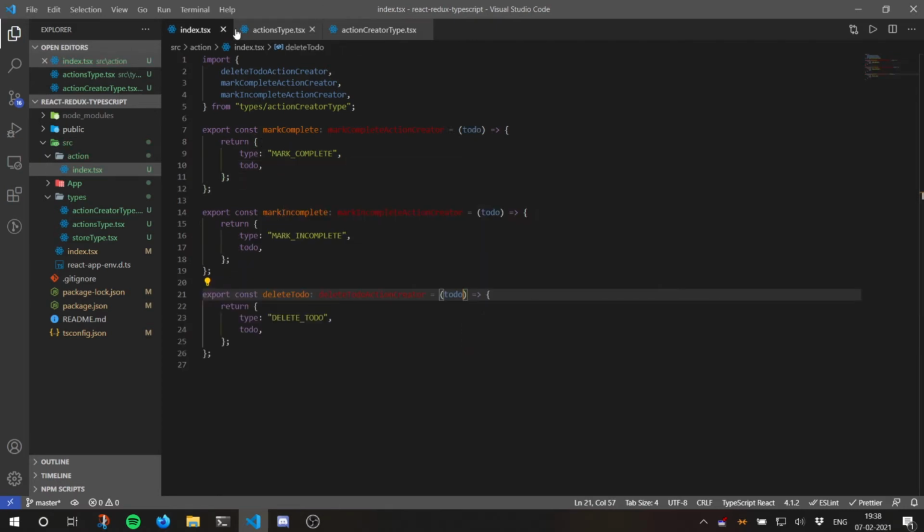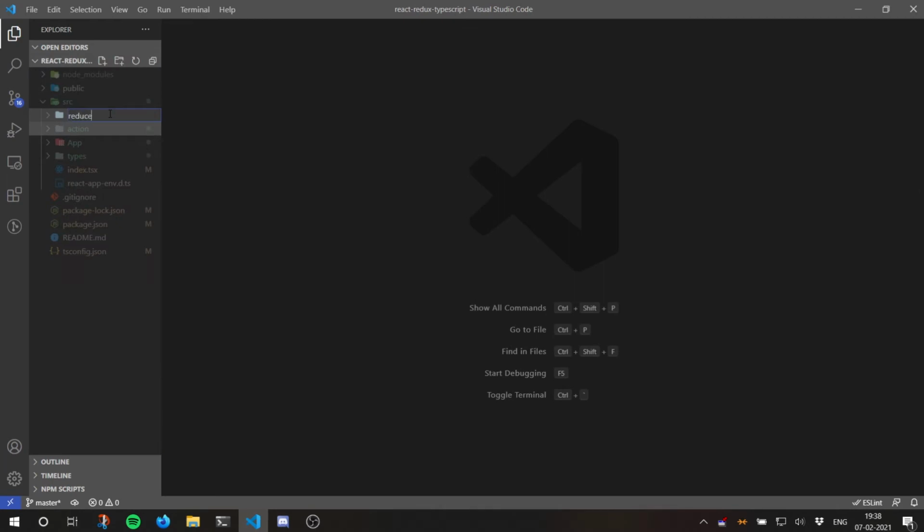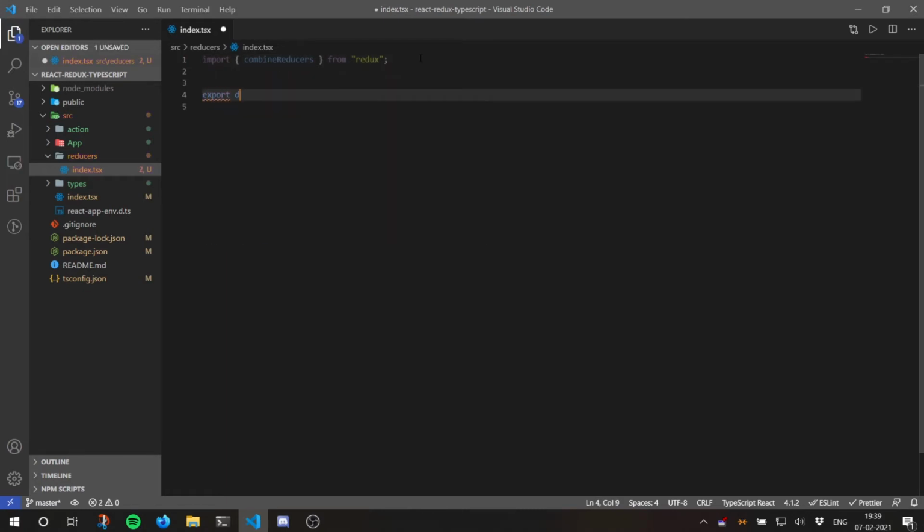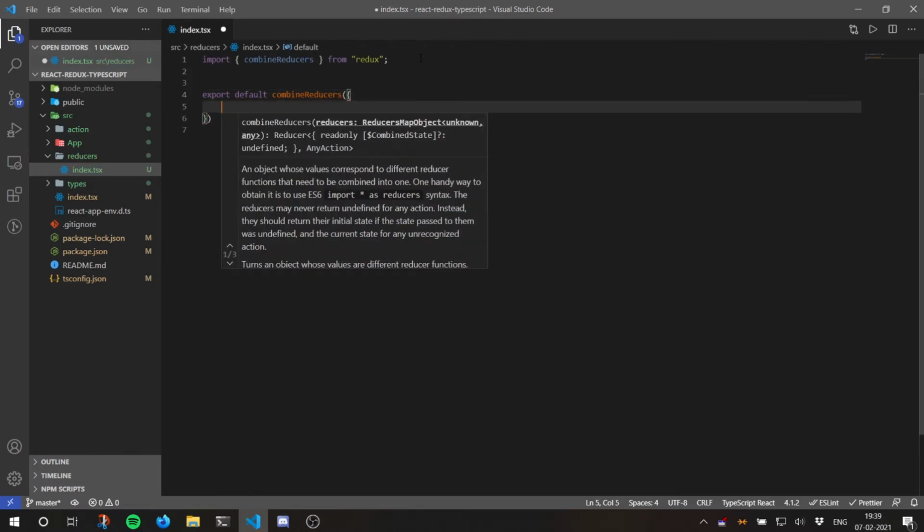Now let's start writing the reducers. I'll make a folder called reducers. In it, we are going to have an index file, and let's import some functions. So we need combine reducers function. Using this function, we can combine the reducers which we are going to define in other files and return it. So we are going to export default, we're going to call combine reducers with an object, and this object is going to hold all our reducers.